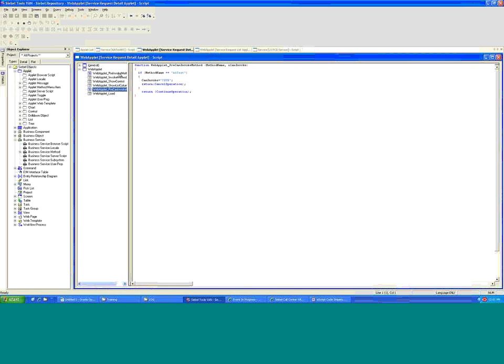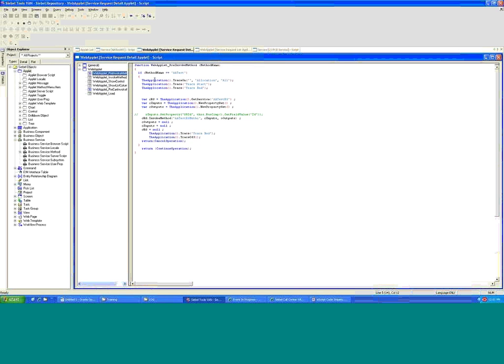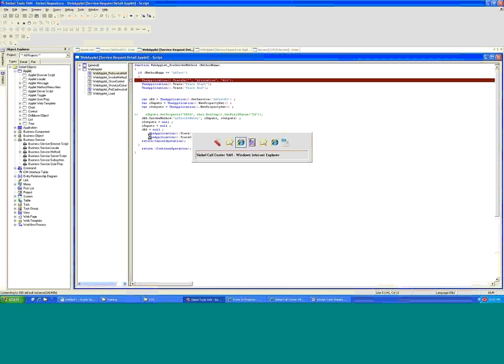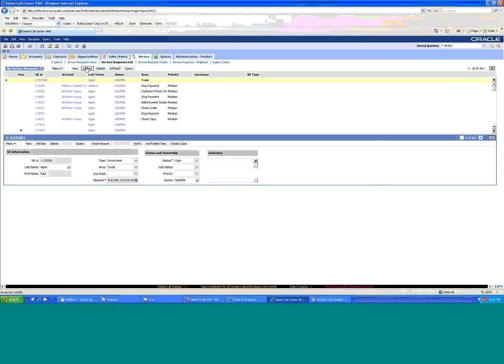One more quick thing to show you. If I go back in here and set a breakpoint, I'm going to hit F9, which turns on a breakpoint, and execute this again. You'll see it executes, and I'm not sure what happened there.